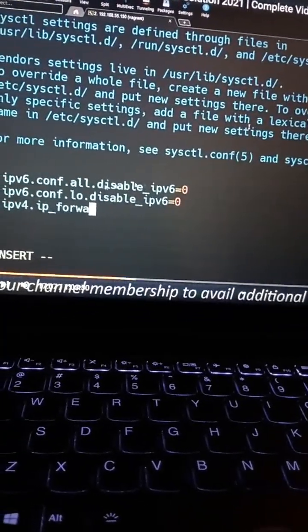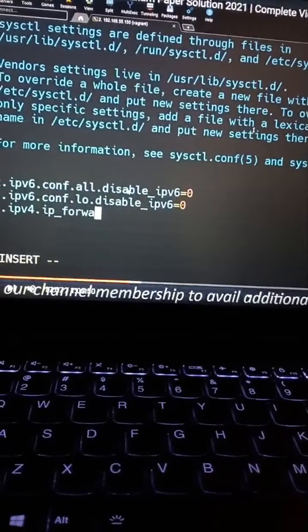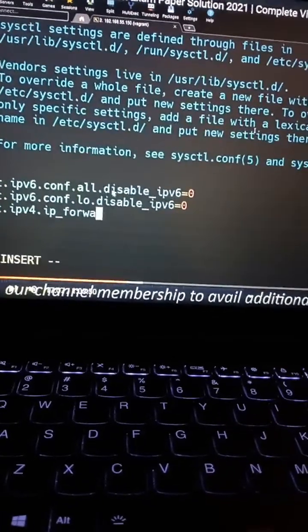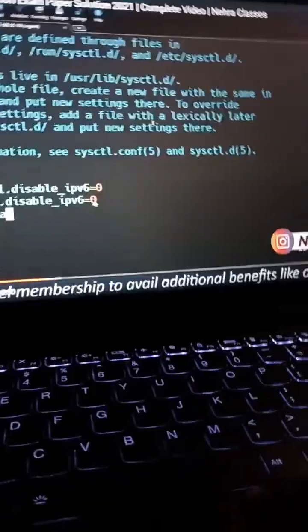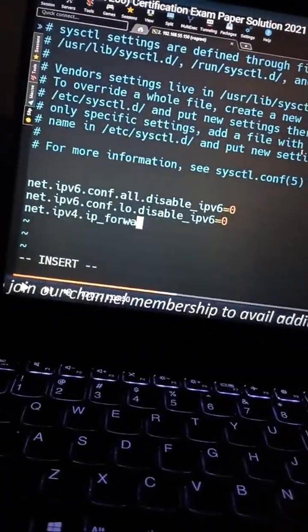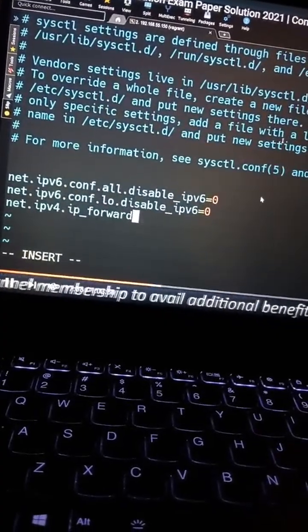Okay, and 1 means enabled. 0 means disabled. That's why it says disabled. Very simple. In conf, all this is disabled. How do you know? It is 0 right there. Disabled, 0 right there, ipv4 forward. We're going to make it enabled. Is equal to 1.